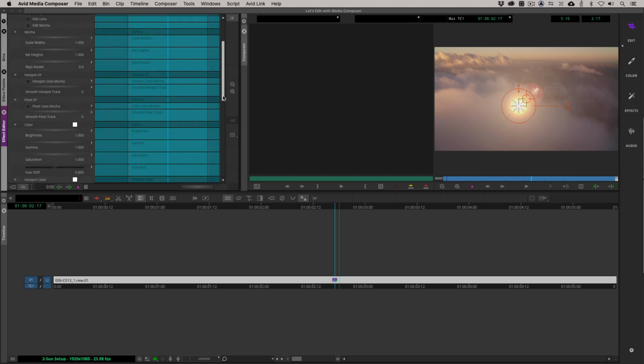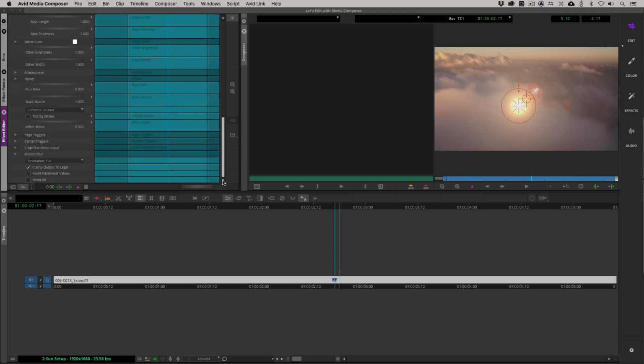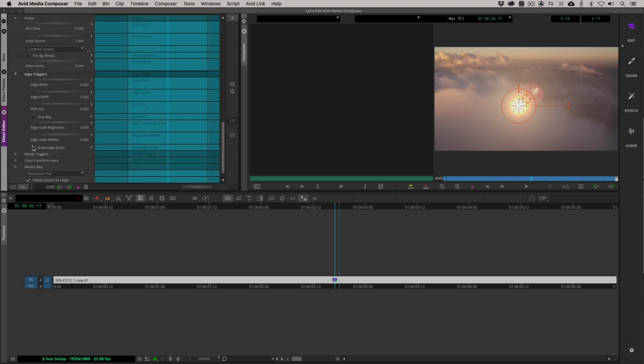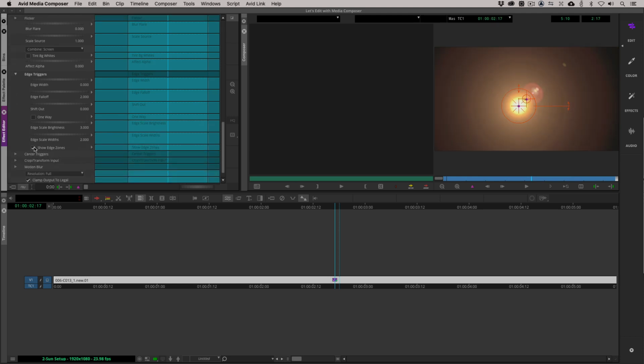What I'm going to do is drag all the way down inside the effect editor, towards the bottom, and the parameters that I'm looking for are right here, the edge triggers and the center trigger. Now let's just focus on the edge trigger, because the center trigger is going to work fairly similar to how the edge triggers work. I'm just going to twirl that down, and what I want to see here is the actual edge zones. Now you'll notice that right now everything's black, so we don't actually have any edge zones turned on.